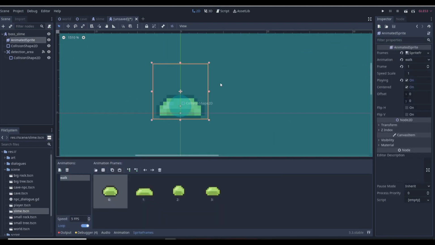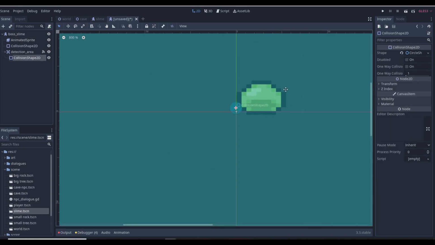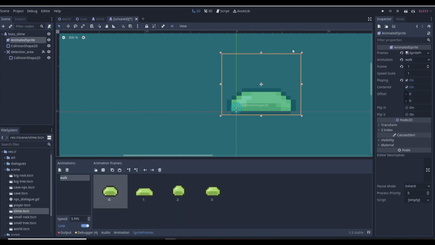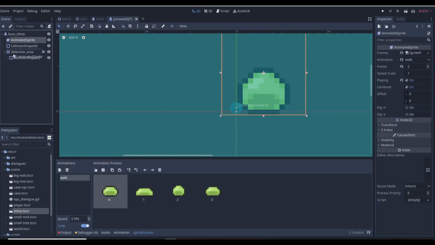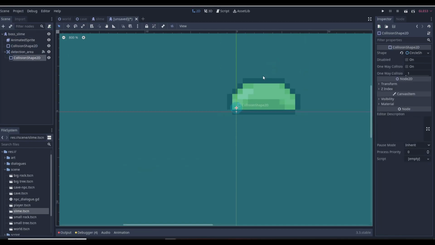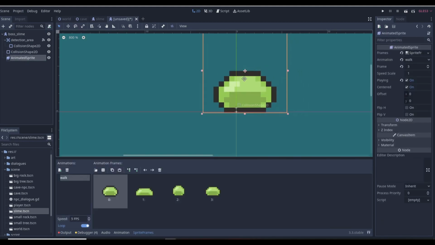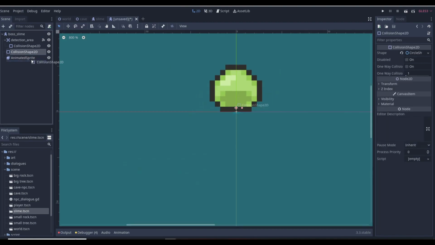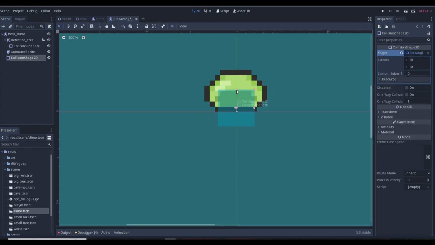We just want to get our animated sprite, and then we want to scale it up a little bit. That should be good. I'll move this up here so that we can get to the animated sprite, and we can move it, center it up. And then the collision shape, we want to make it bigger, right? Because we want to make it fit the new enemy or the new size. So I'll just do something like this, and that should be good.